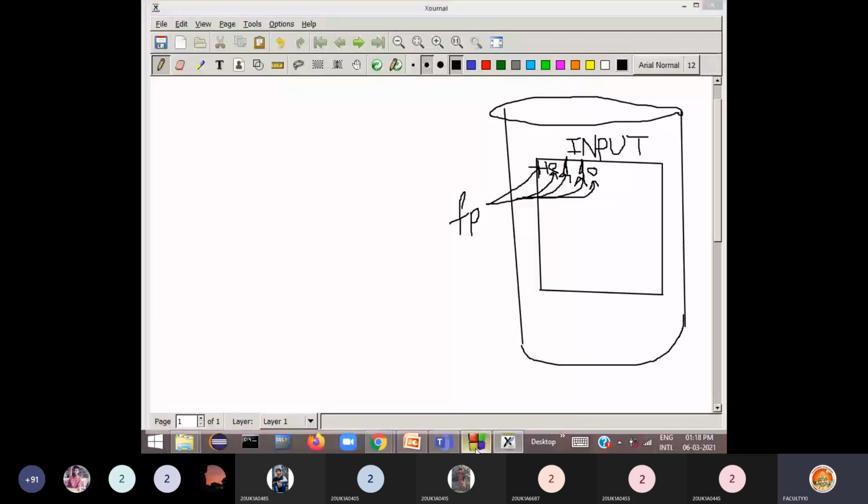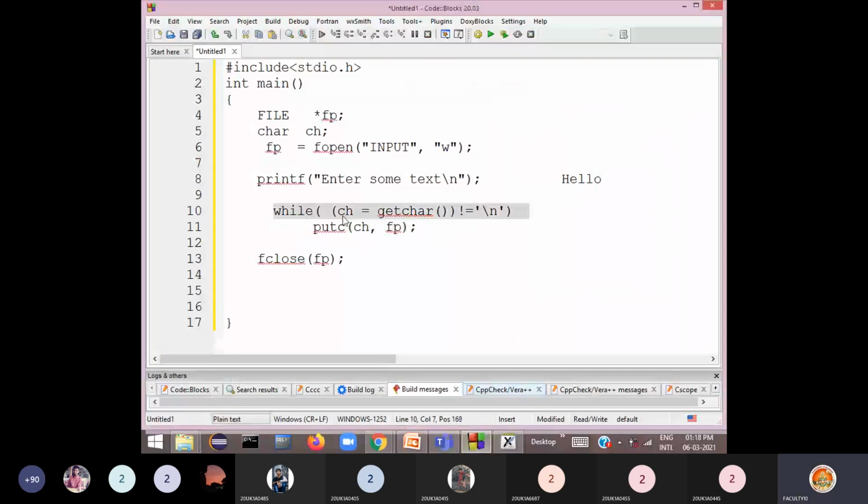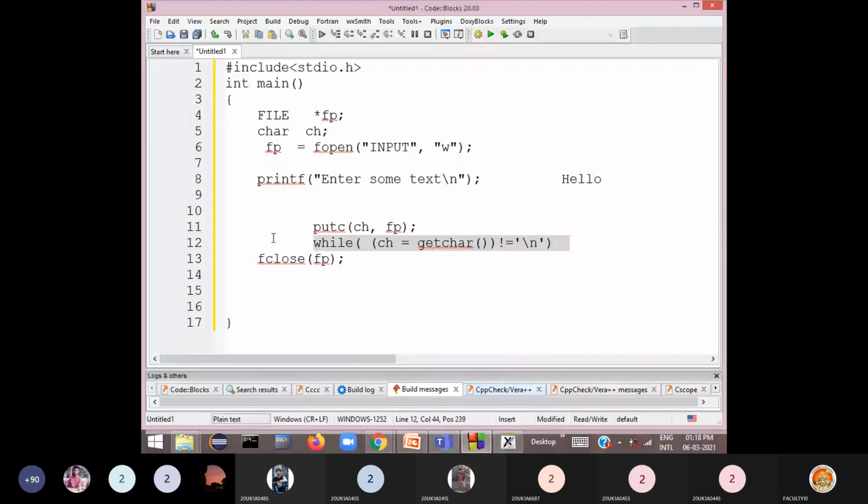After that, what will it do? It reads the newline character, which is equal to newline, so it comes out of the loop. Then you are closing this file, fp.